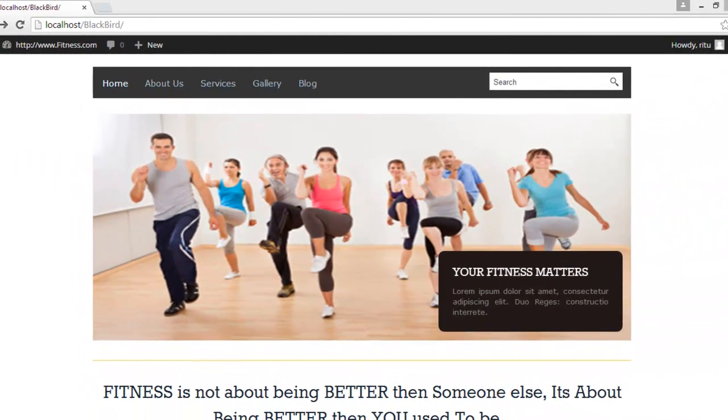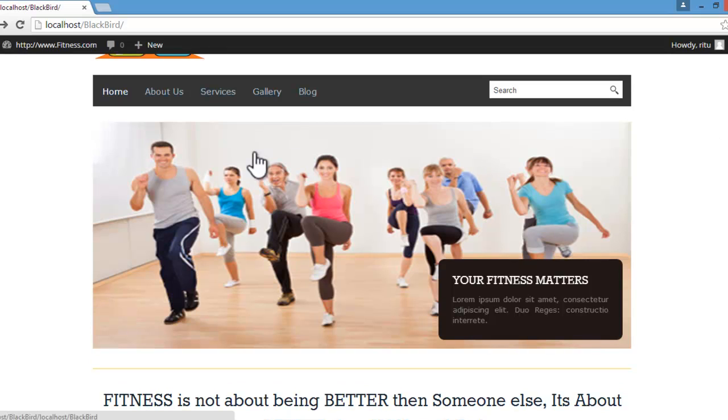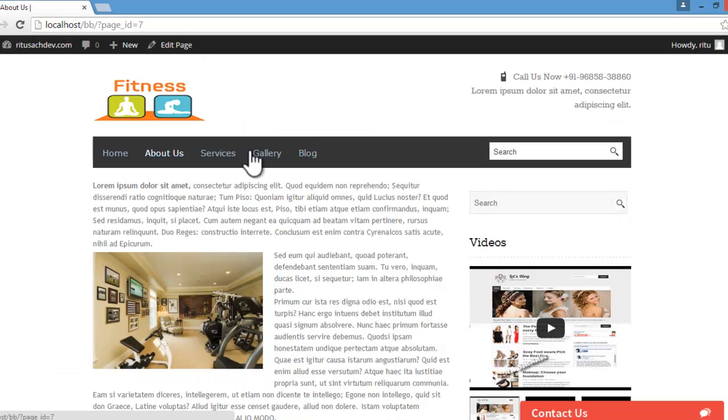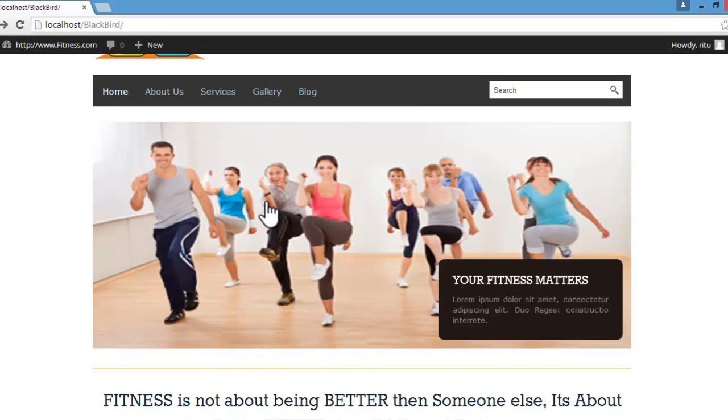Before going into action, I want to preview the website which we are going to create in this tutorial. See, this is the Blackbird theme in WordPress. I'm going to show you two versions of this website. First, a single image on the header; on the other pages, like About Us, Services, and Gallery, you won't have any image or slider on the header. On the home page you have only a single image.